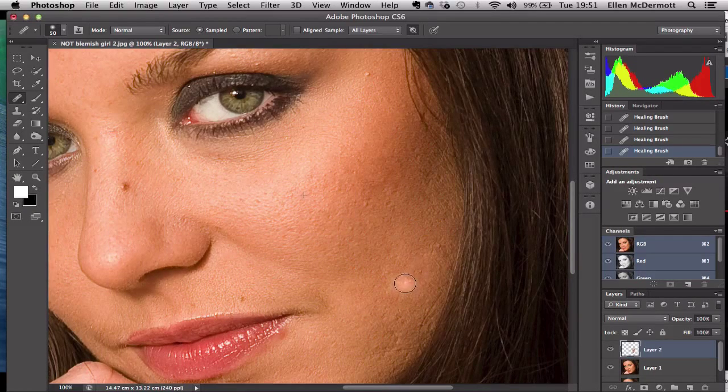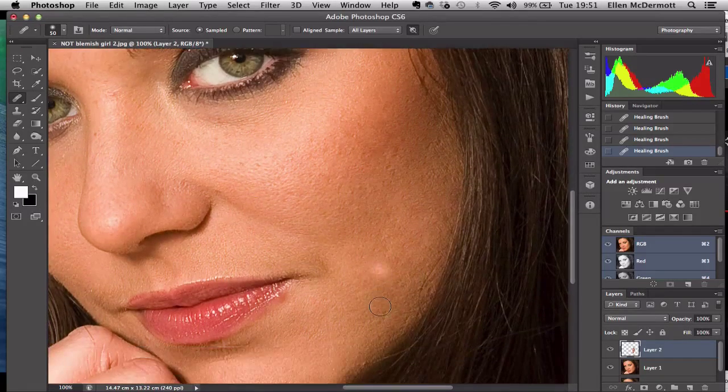Now I'm not going to go over the whole lot in great detail like I normally would, so you can take your time doing that yourself. Okay, we're just finishing up here now. You see how it doesn't change when I go to the darker area there? It's really cool.